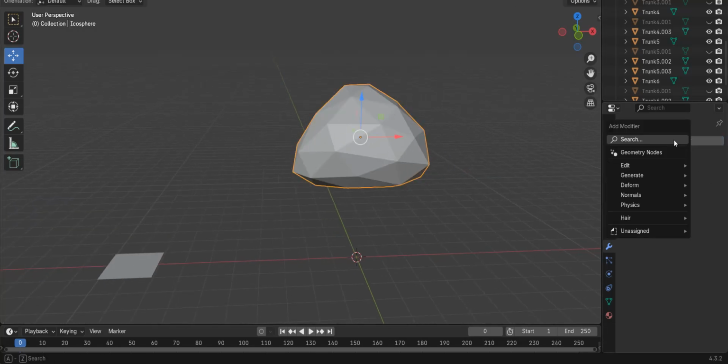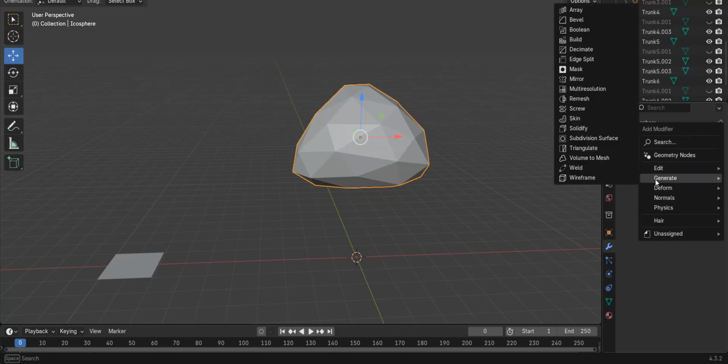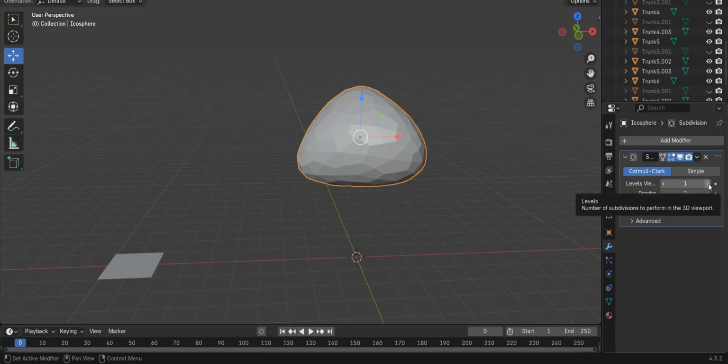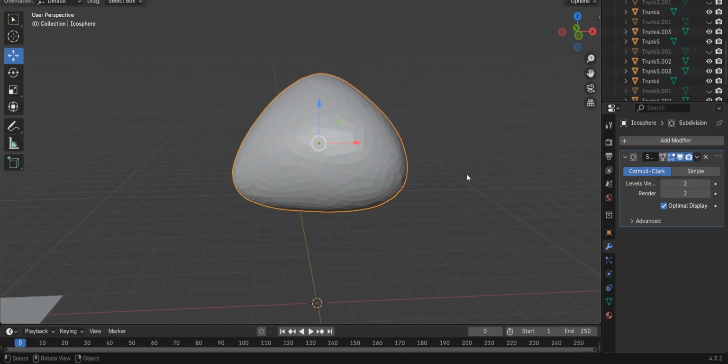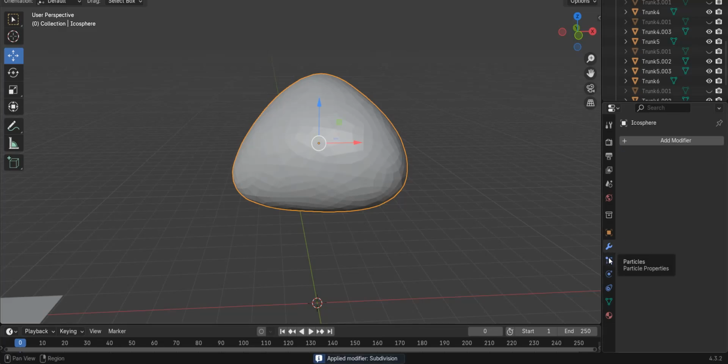From here go on generate and subdivision surface. I'm using Blender 4.3.2, so it might change some things, but I feel like it should be alright. Click on subdivision surface, change the levels to 2 to make it more smooth for the particle system that we're gonna apply. Don't worry about the faces. The faces don't matter for now, so you can just apply subdivision surface.